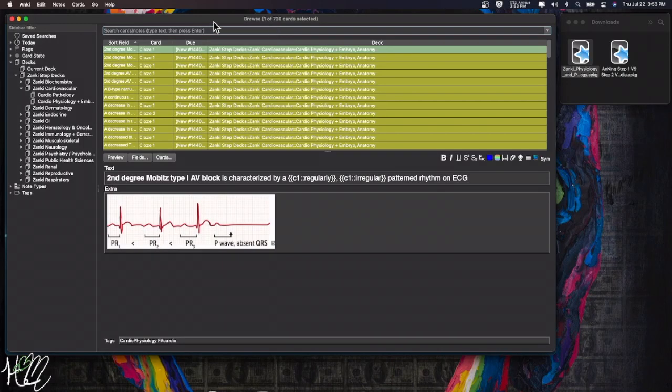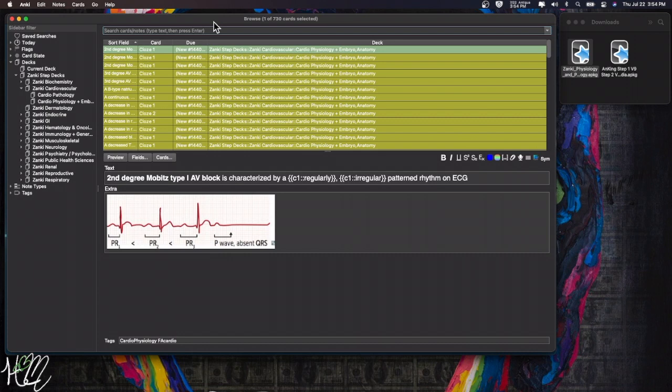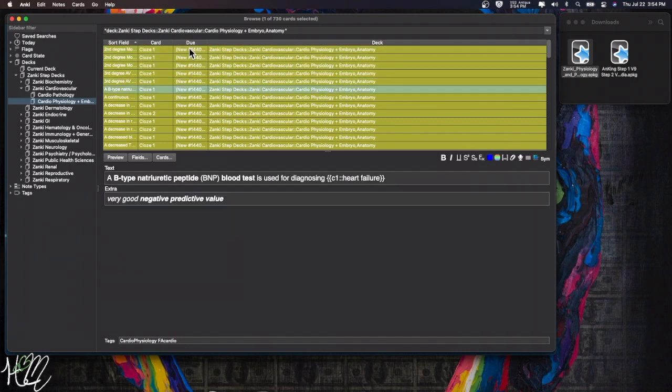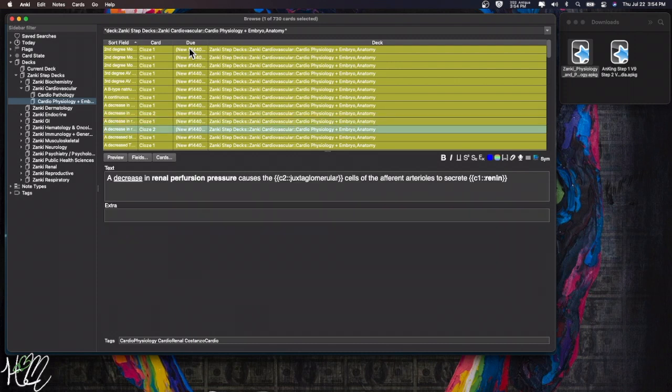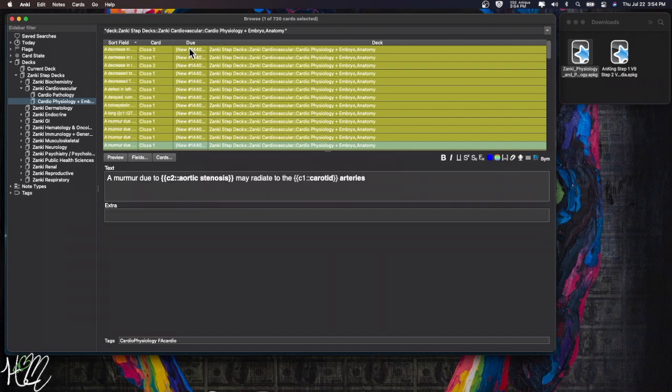So the reason that we did this is because we don't need all of these cards yet. We don't need them all. So I'm going to be unsuspending the cards that we do need. And there's a couple ways that we can find cards that we do need. The first way is to go back to our cardiophysiology, embryo, and anatomy section here in our Zanki deck. And if I click one card, I can use the down arrow on the keyboard and I can look through these cards to see which ones are going to fit with goal 1, the mediastinum, the anatomy of the thorax. So I can continue down, see if there's any cards here that I need.